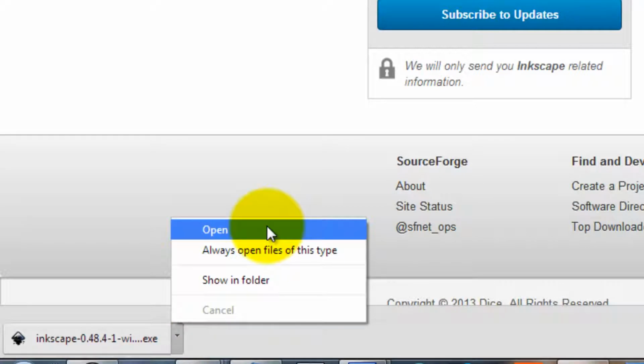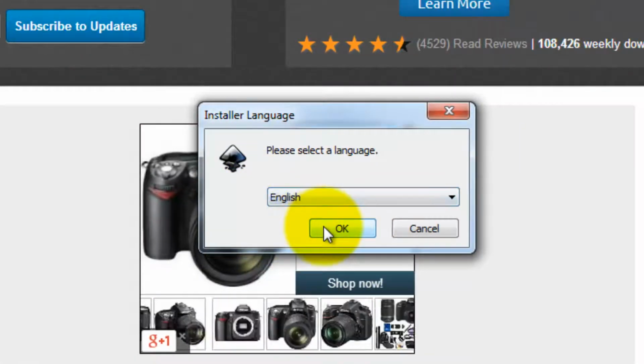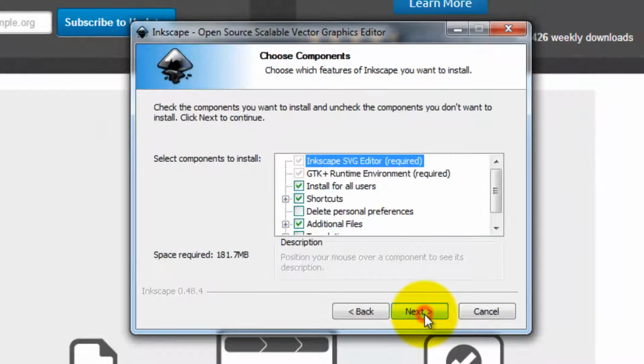Click here, click open. You will get a wizard. You need to choose the language English. Click OK. This is the welcome screen. You need to click next. Next, leave the selected ones as default and click next.